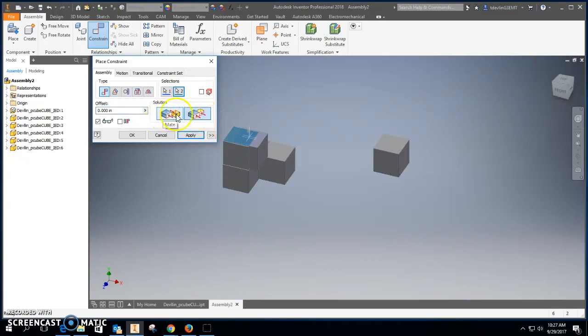Let's see, when I do that, that's because I didn't click apply. So I went to choose mate, and now it's moving it. So I can go here, I click apply, apply, apply, and we've got our last shape.